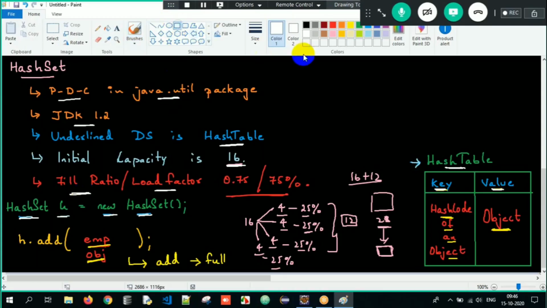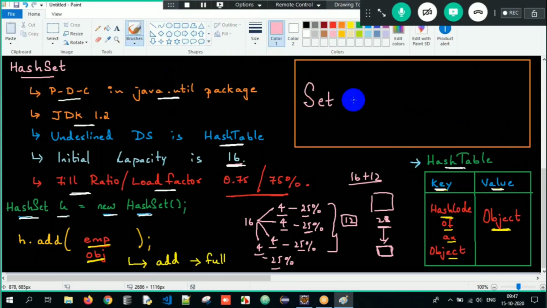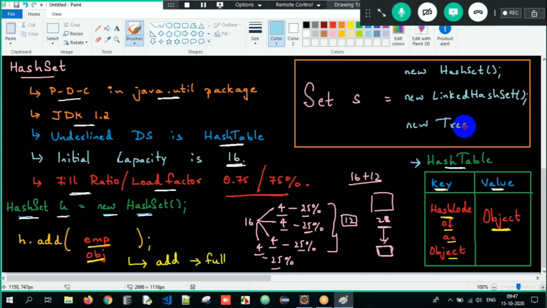And we also know what is upcasting, no? See here, if I have a set reference over here, I can store an object of hash set also. I can store an object of linked hash set also, and I can store an object of tree set also.